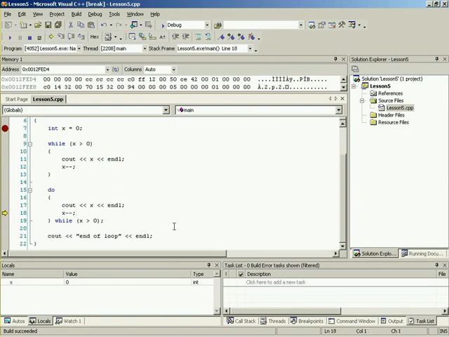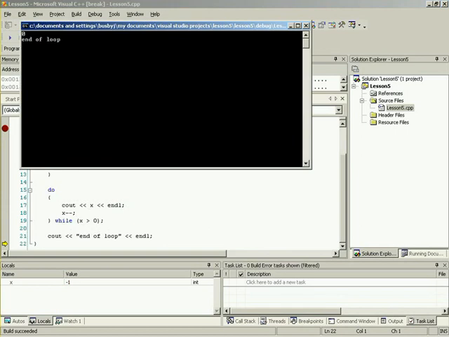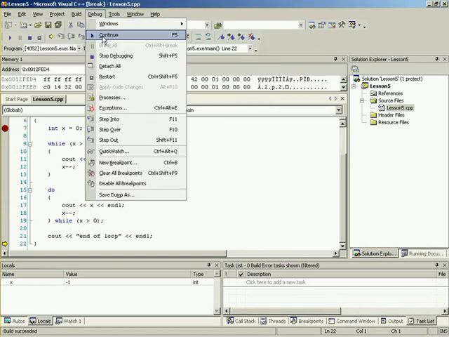Absolutely. So it's going to print out 0, decrement it. It's going to be negative 1 down here. And negative 1 is not greater than 0 last time I checked. Right. So it's going to exit out of the loop and print end of loop. And you'll notice we do get a 0 and end of loop. You got it. So very cool.